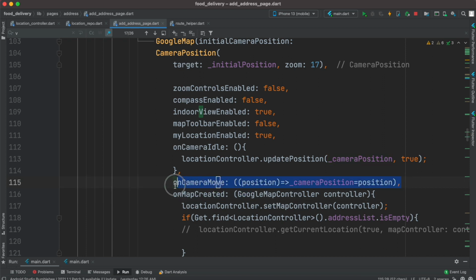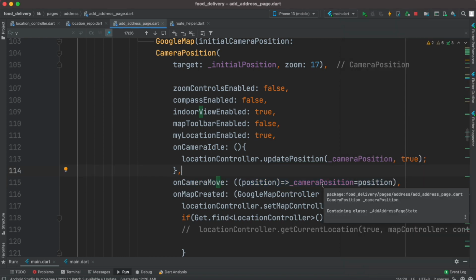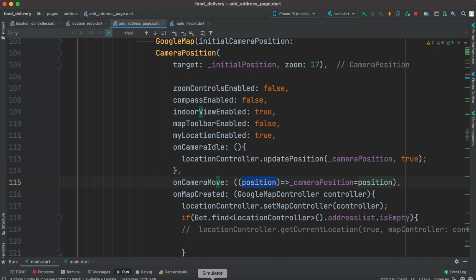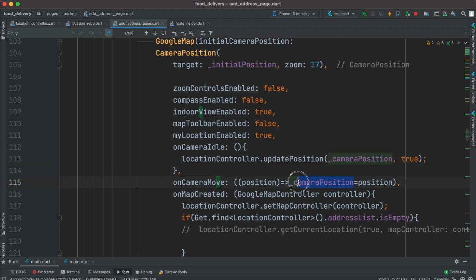As the camera moves, this method, on camera move, which takes a callback, gets called, and every position is taken as it moves. So if you move it like this, as you keep moving, this position is taken from the camera itself, and each time the position is fed to this variable. Once the camera has stopped moving, it takes the final position, which we give to this method that we created, update position.